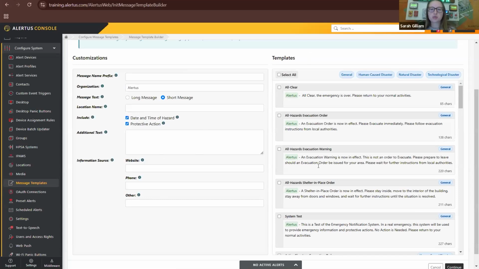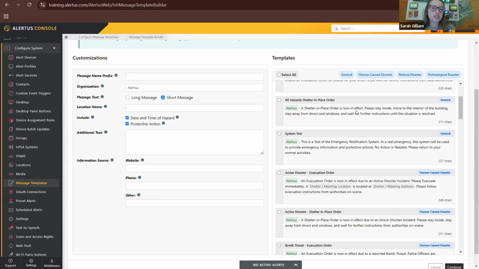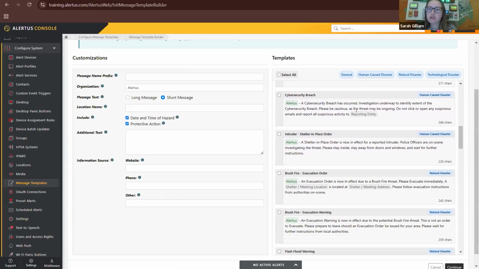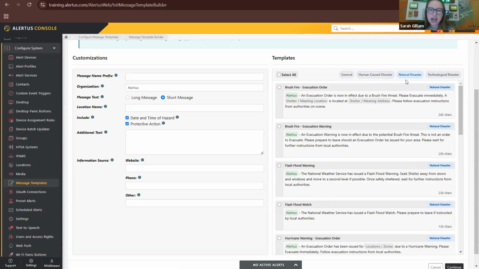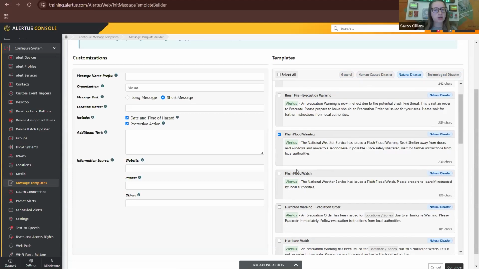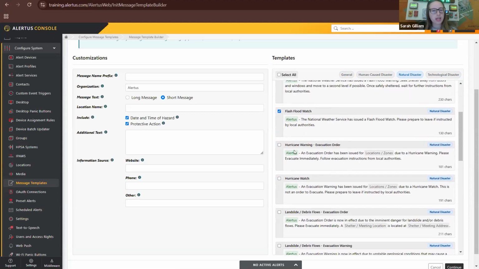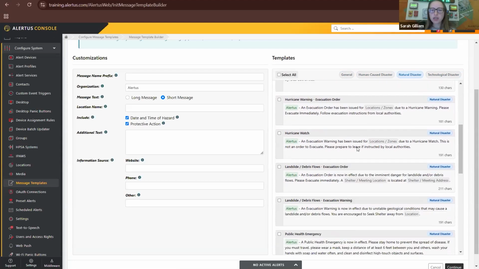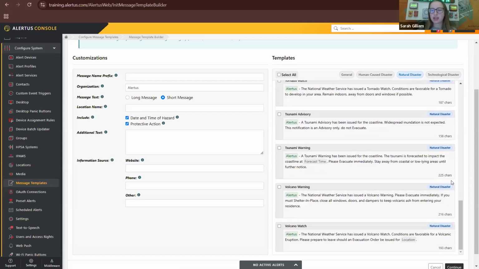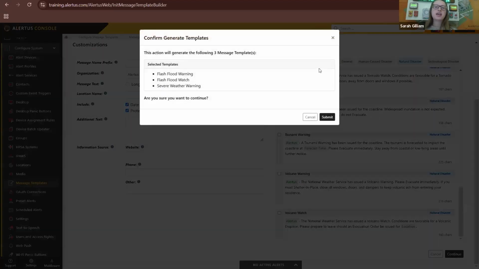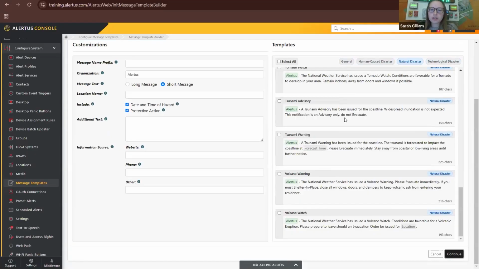With those customizations, you will see the templates on the right being updated. So you can scroll through to see all of the different generated templates for various scenarios. You can also filter these by the category. For example, if you're looking to build out more natural disaster templates, you can just select those. Maybe you need one for a flash flood warning or a flash flood watch, maybe a hurricane warning or hurricane watch. You can come through and just check any message templates that you'd like to save. And then when you're ready, you can hit continue and submit. That will go ahead and save all of those message templates on your system.